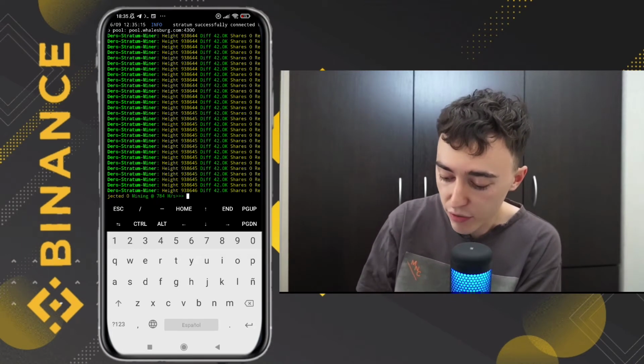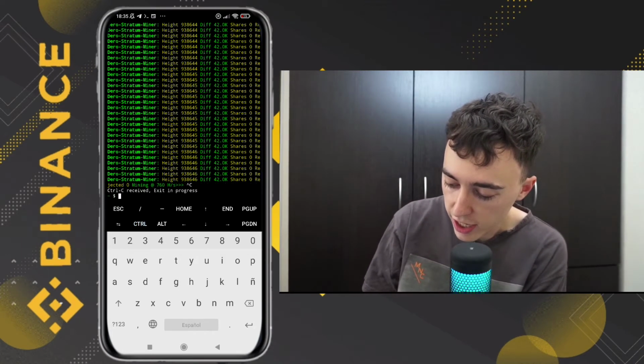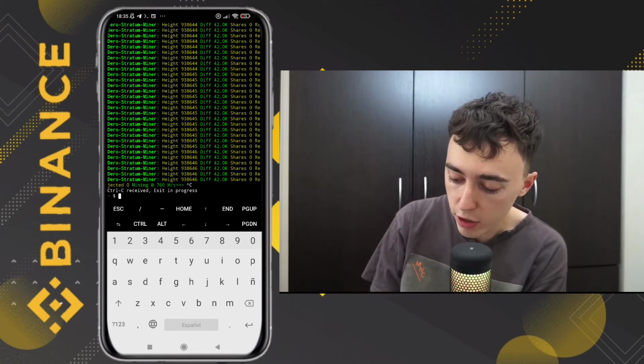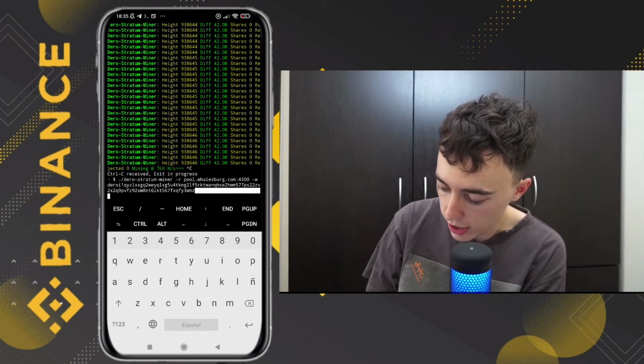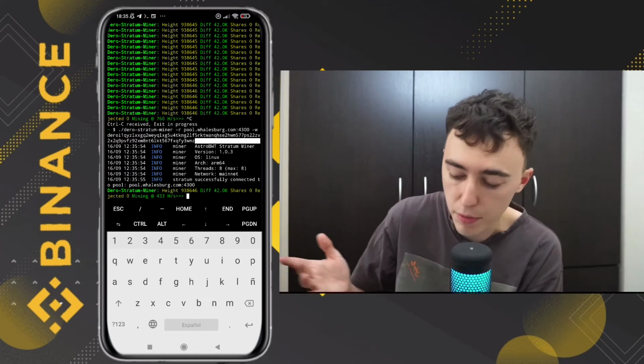It's pretty easy. And if you want to stop mining, you just press Control C, and it will stop mining. And if you want to mine again, you put the same command again. You paste it. You press enter again, and you will be mining again. Okay, it's that simple. It's very simple to mine.